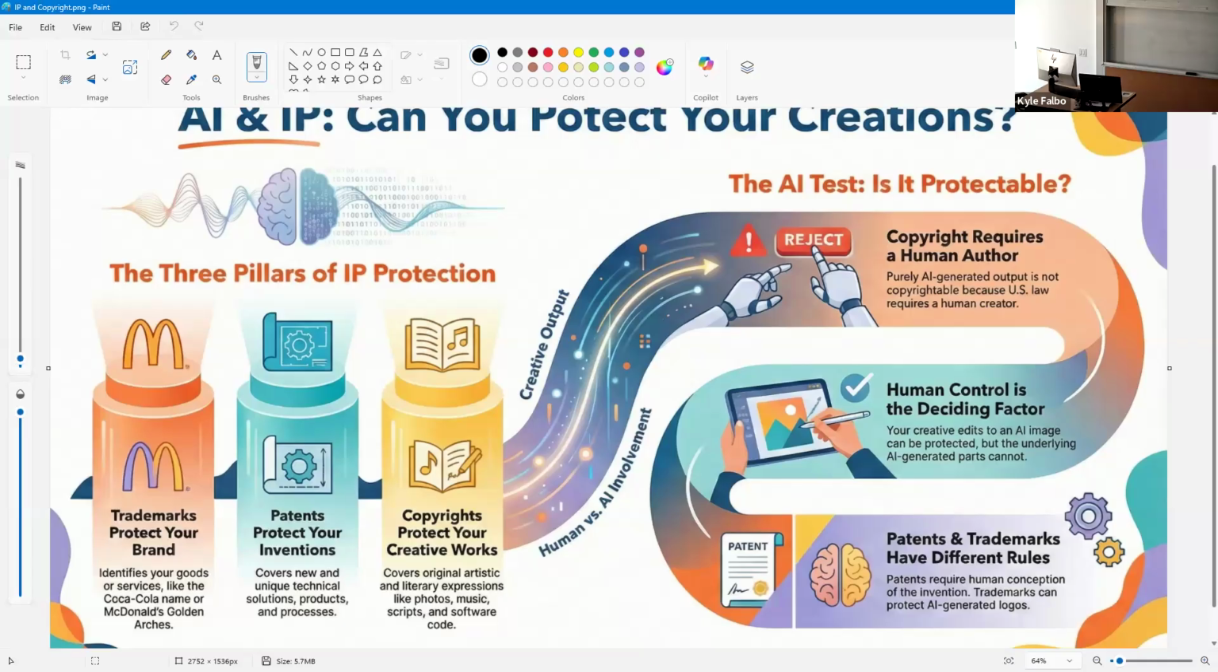Patents and trademarks have very different rules here. Patents require human conception of the invention, and trademarks can protect AI-generated logos. So there are different definitions of what can and can't be protected depending on the use case that you're looking at. Okay.